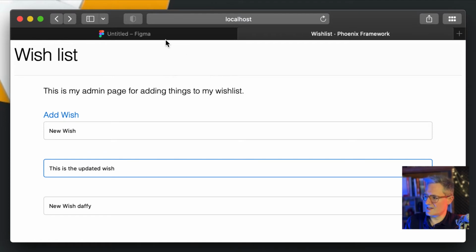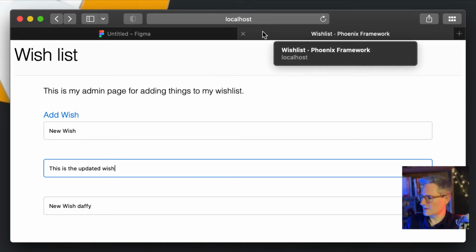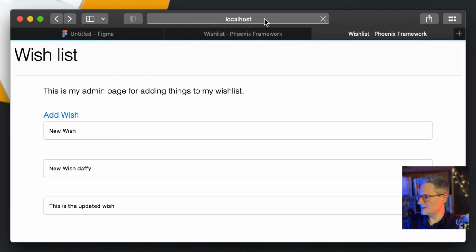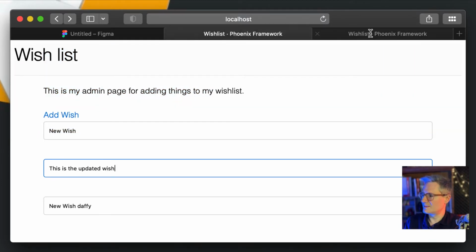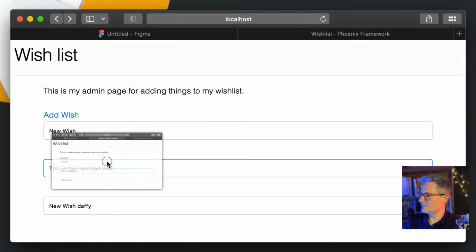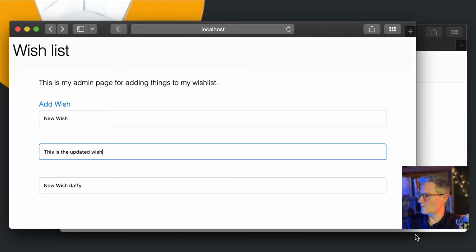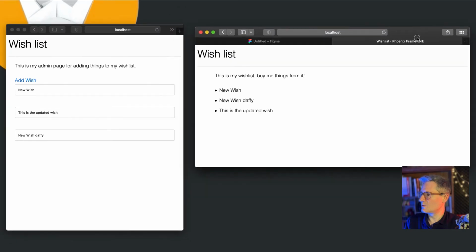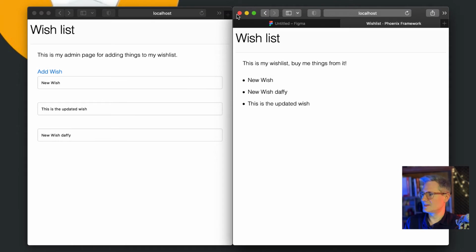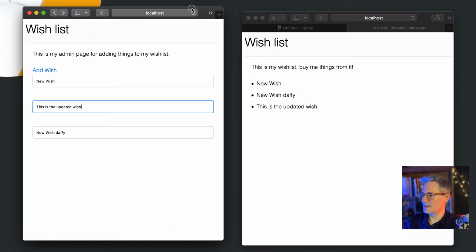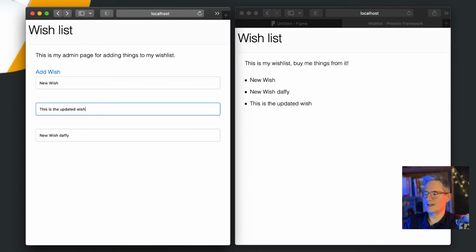So now we've got some different wishes, and let's just have two different tabs here. So if we come back to the root, you see this is my wish list, buy me things from it, there it is. This is the updated wish. Let's put these side by side, because what we're going to start doing soon is wanting to know if these are updating themselves together. Is our changes to one going out live? So I can type away, but it doesn't.